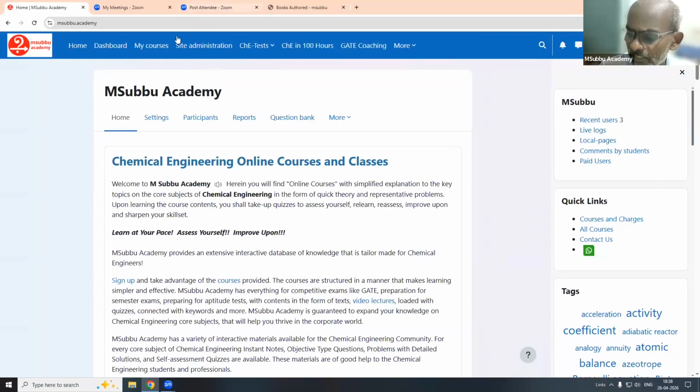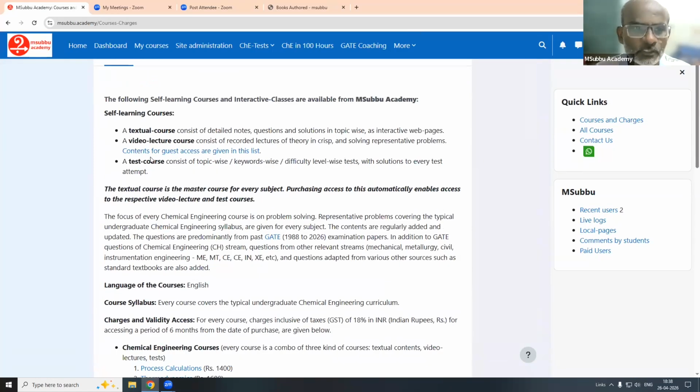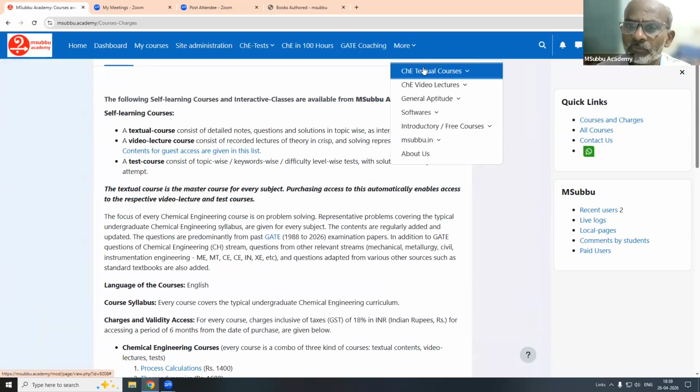These book contents and this GATE class material are now available in the form of full-fledged chemical engineering courses. So we have three kinds of courses, namely a textual course, a video lecture course, and a test course. The textual course has the entire contents of my books.